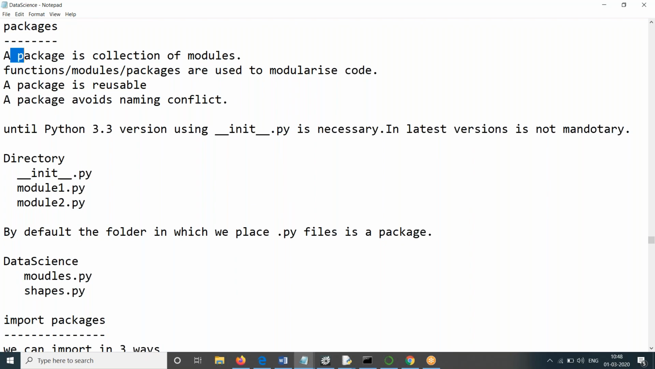So, what do we have in a package? A package is a collection of modules. It has all the files actually. That's what a package is. Of course, all these are used to modularize code. No doubt about that. And packages are reusable, same as modules. Like a function is reusable, a package is reusable, a module is reusable, a class is reusable. All these are reusable things. Same as modules, this will also avoid naming conflicts.